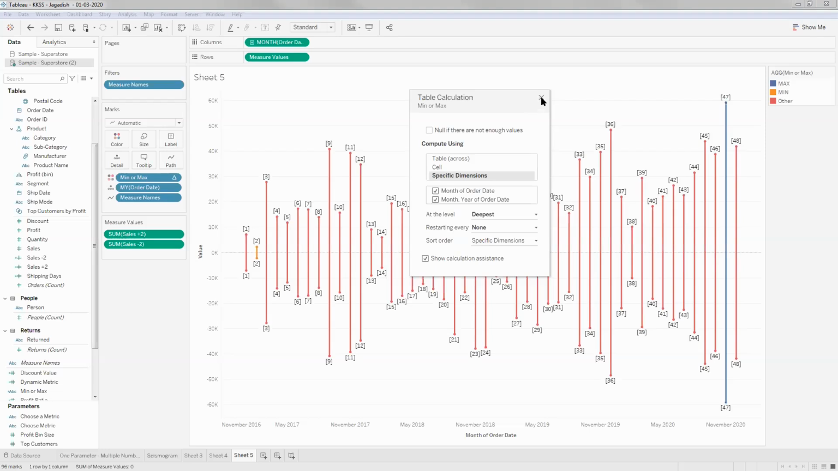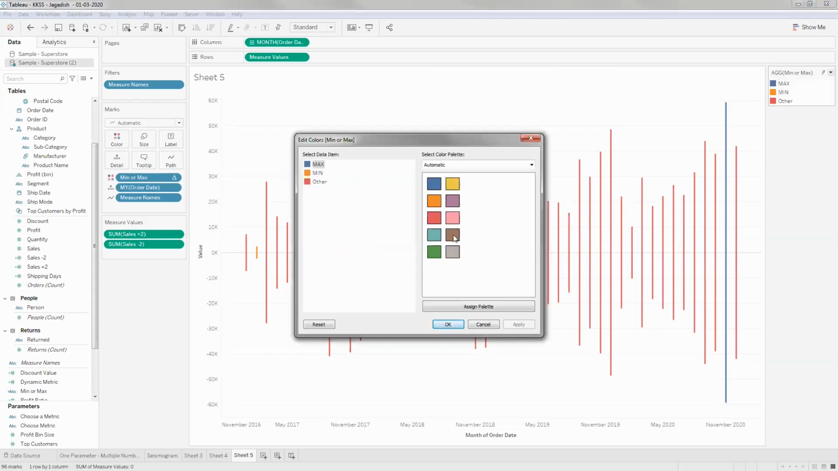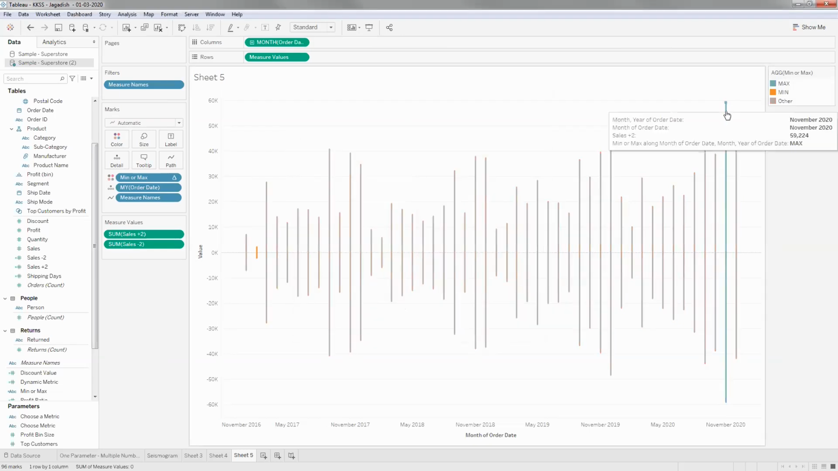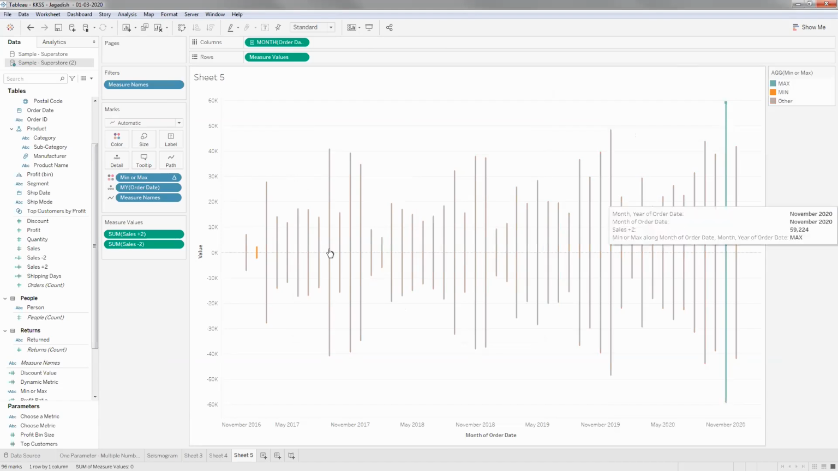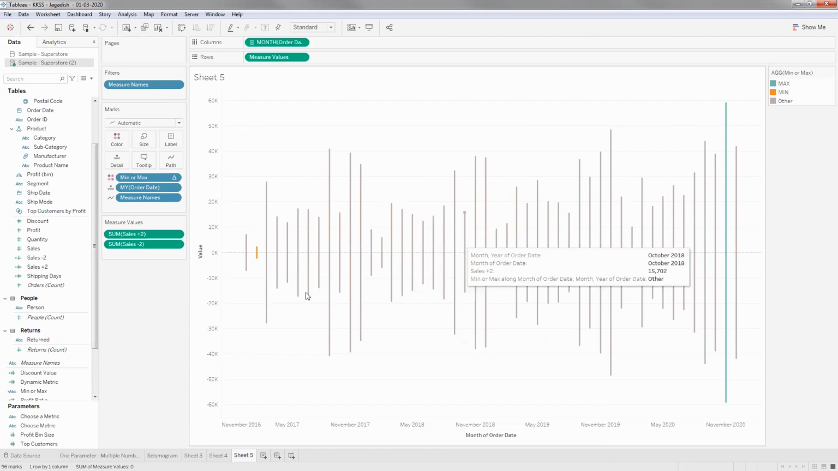Okay, and then I can see some color. Let me edit some colors here. Edit colors. For maximum, I'll put this. Minimum, this should be fine. Other, let's go with this. And you can see the maximum value, the month with the maximum sales, the longest line is blue in color, and the minimum sales, the shortest line, is orange in color, and everything else is light gray color.